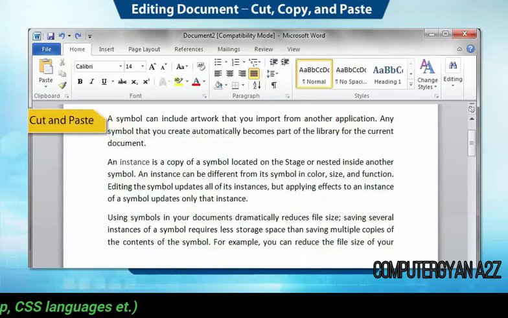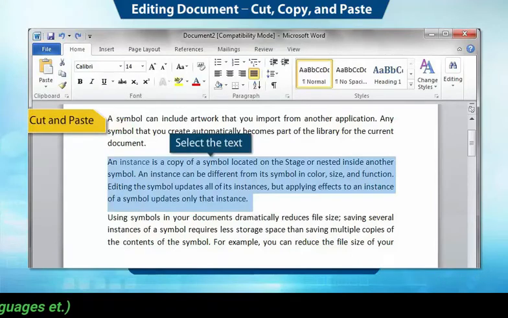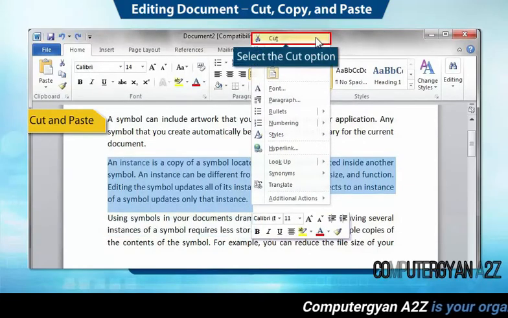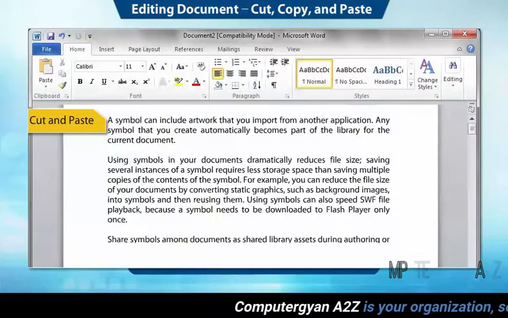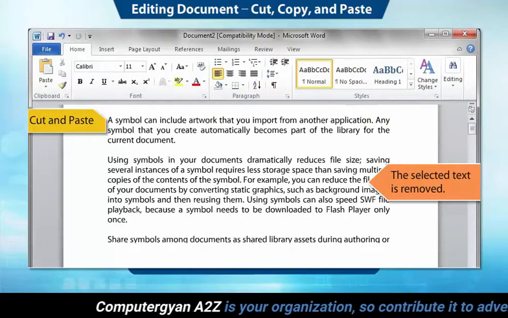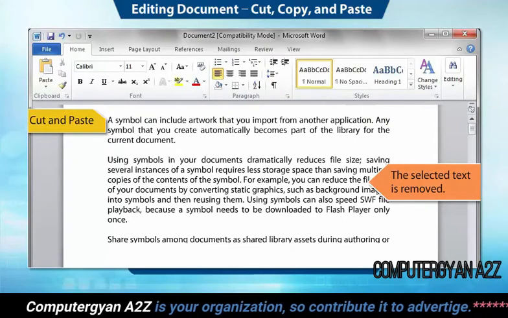To move the text, first select the text. Right-click on the selected text. Choose the Cut option. It will remove the text from the source location and keep it on the clipboard.